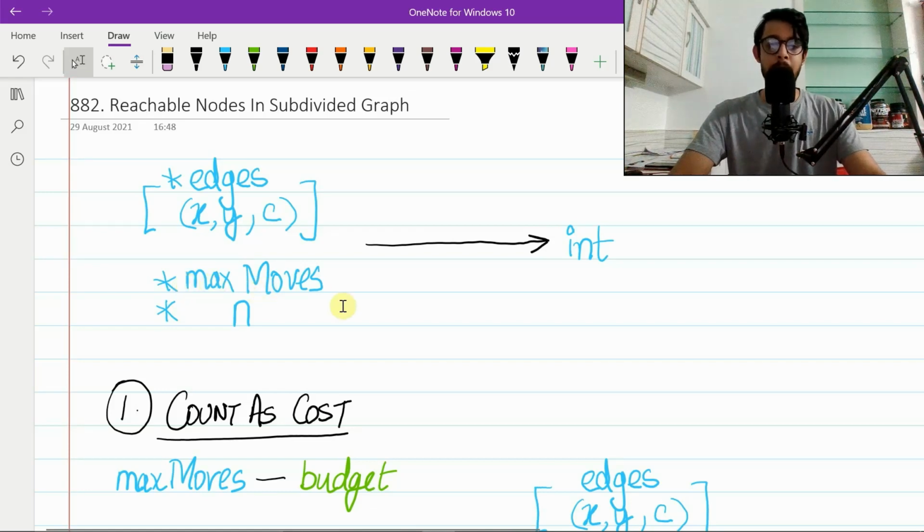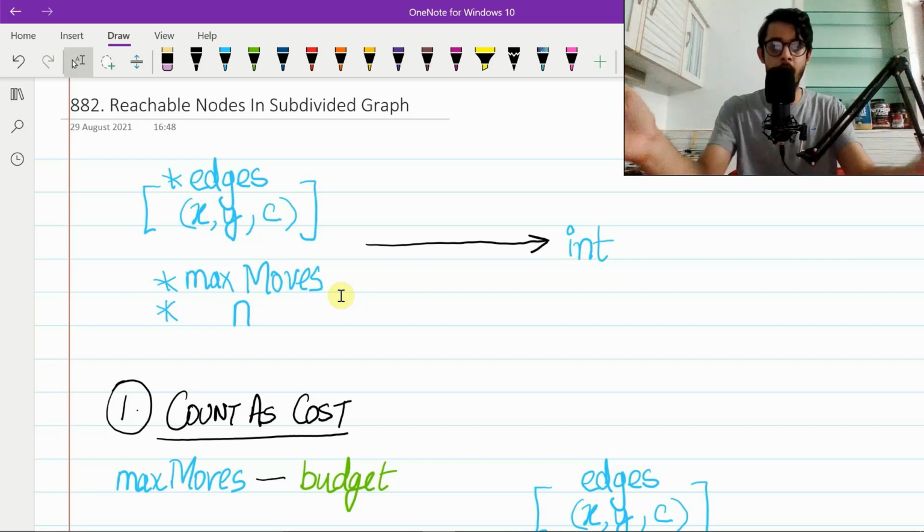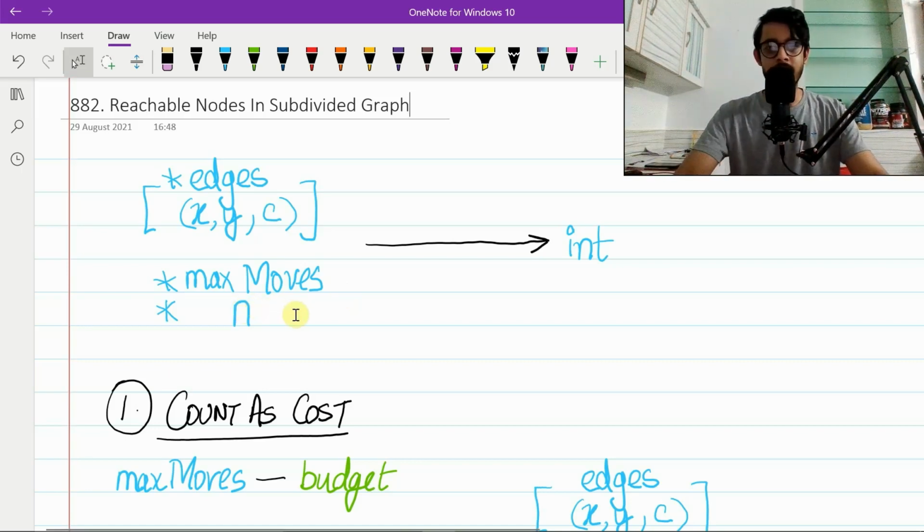Then we have the max moves, which specifies how much you can explore the graph. What is the number of steps you can take? If you have exhausted all of your steps, you can't go any further and you can't explore any further. So maximum moves restricts you to a radius in which you can explore the graph. And you are also given n, which is the number of nodes. The goal is to return an integer, which is the number of reachable nodes in the subdivided graph.